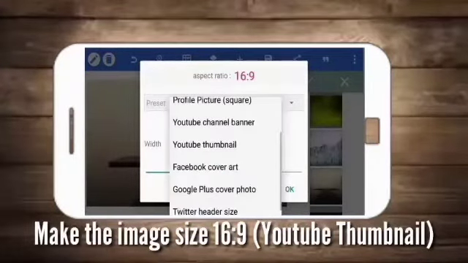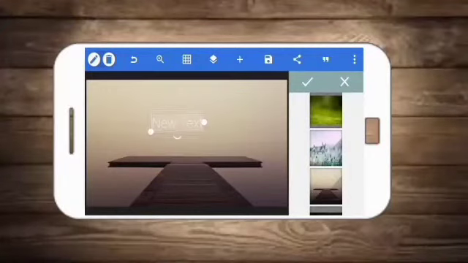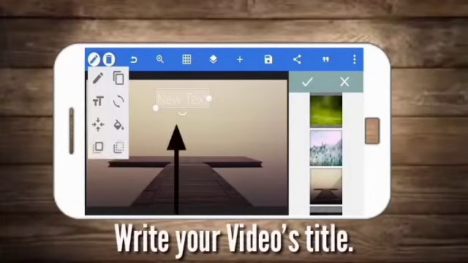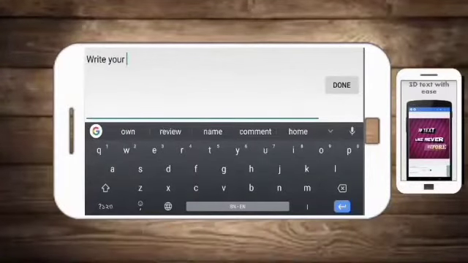After selecting a background, make its size 16:9, which is perfect for a YouTube thumbnail. Then, write your video's title, or subject and class at this part of the image.